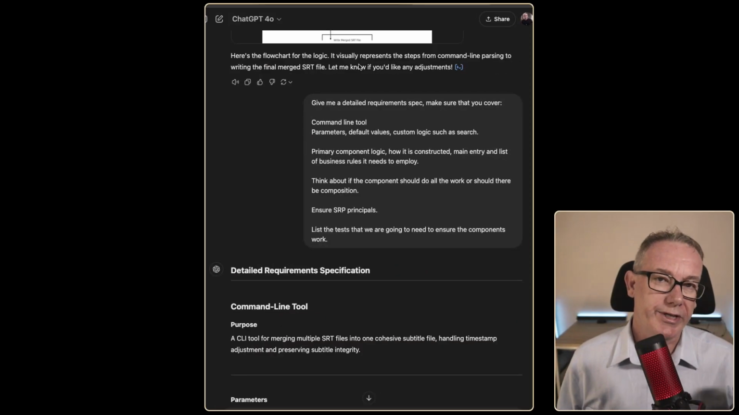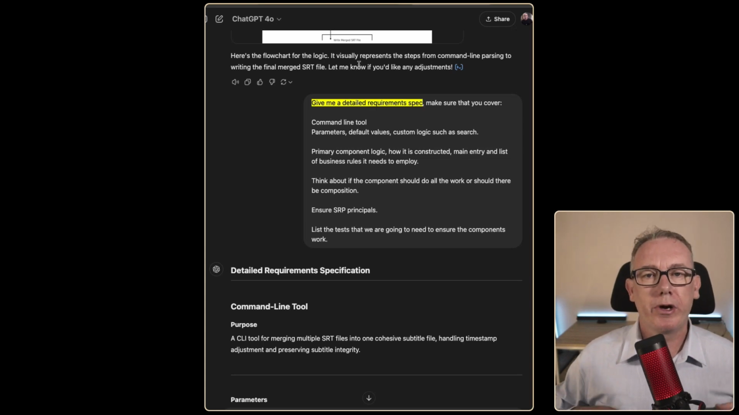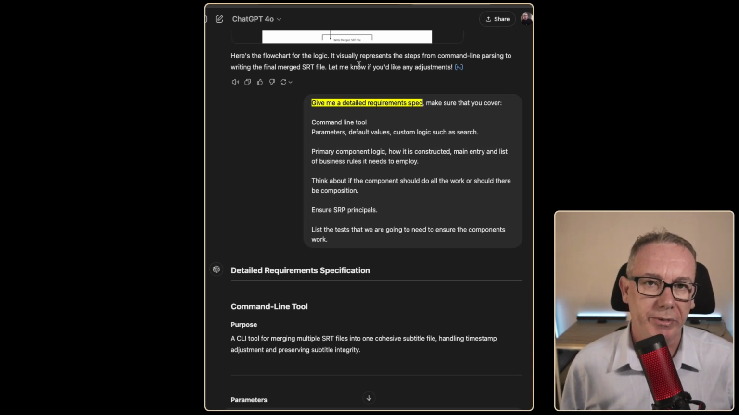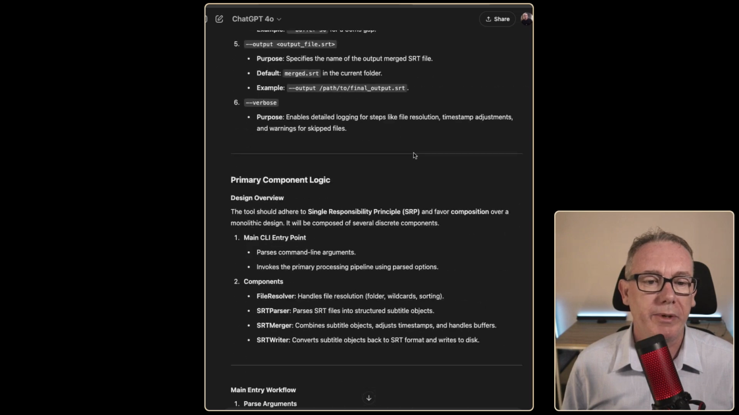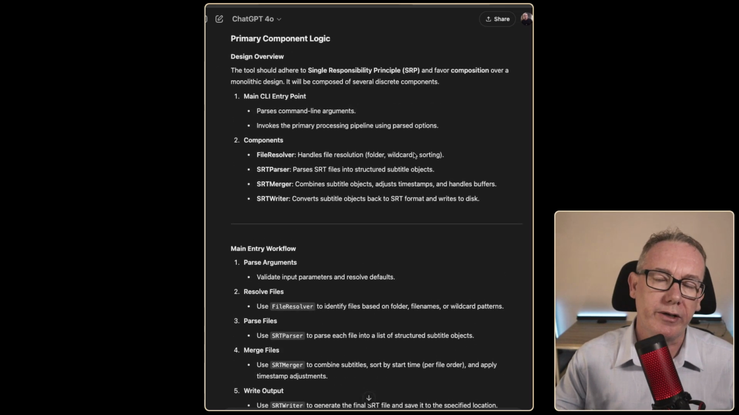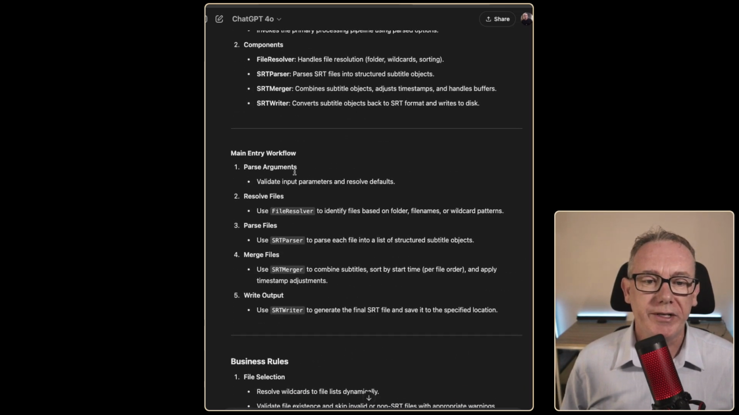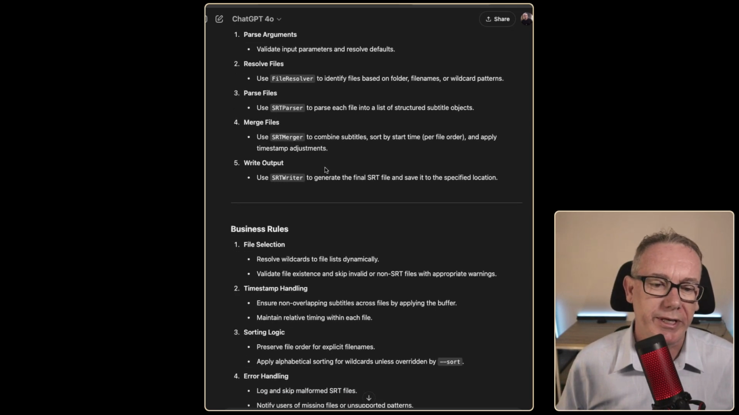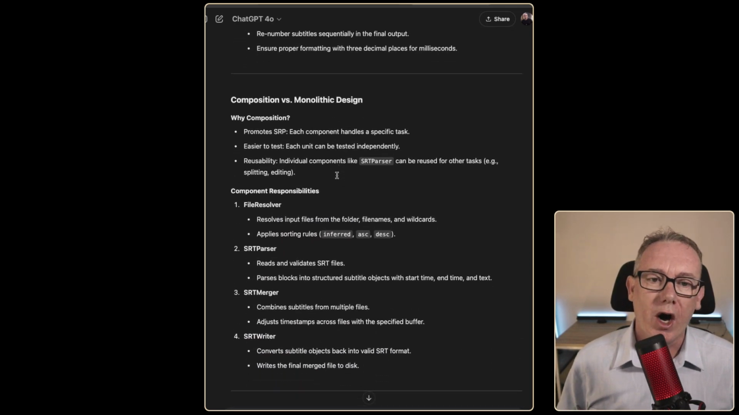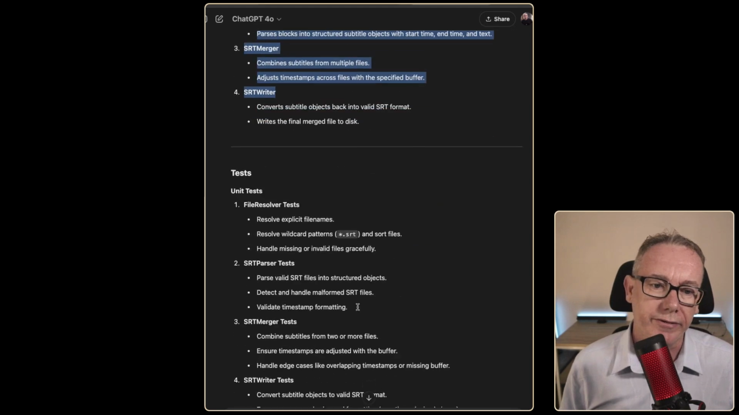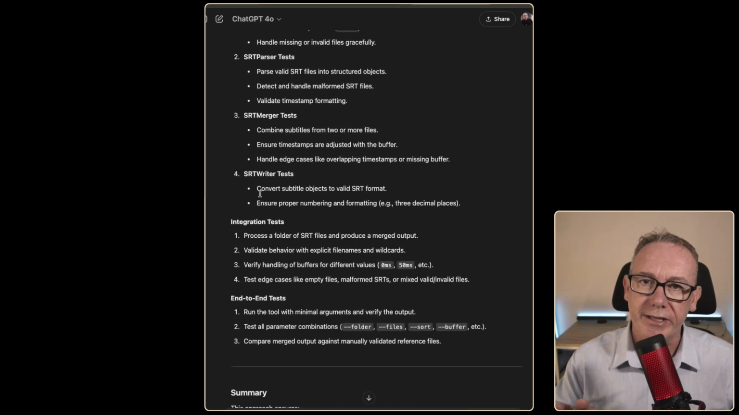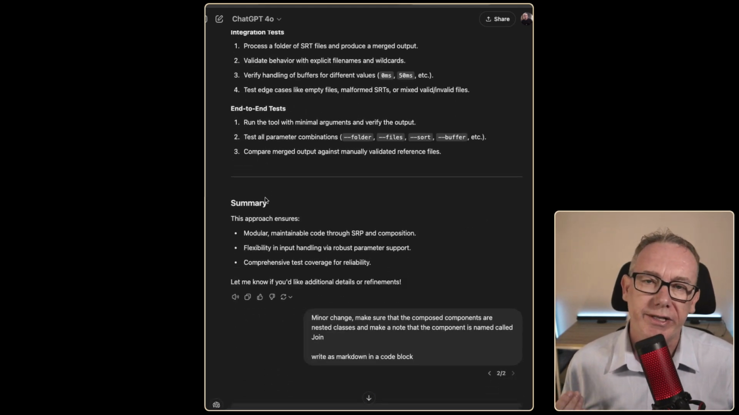Now, the final part of the conversation to prepare it for the AI programmer is to write the requirements document, and I've listed the capabilities that I want to see in the document. So we've got the detailed specification, we've got the parameters coming through, there's the primary component that I wanted to start from, there's also then the listing of the steps that are going on and business rules. I've said I need composition versus monolithic design, so it's decided to create a bunch of subclasses. It's written the tests that it needs to have, and there's finally a summary.